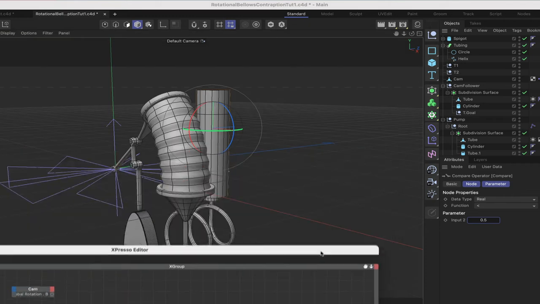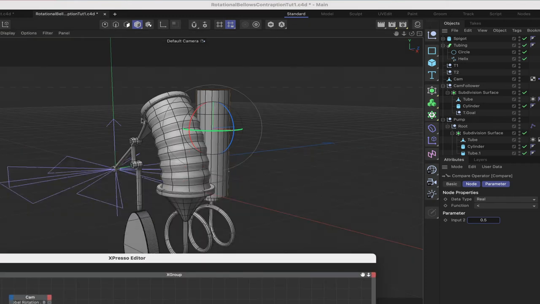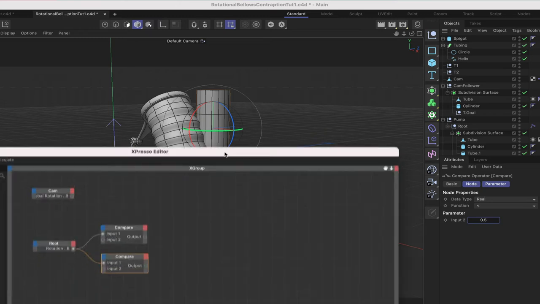So we're looking at what the bellows are doing between their points of rotation. So what they're doing when they're between their two states, which are, of course, fully expanded and fully compressed. That's what we're interested in.